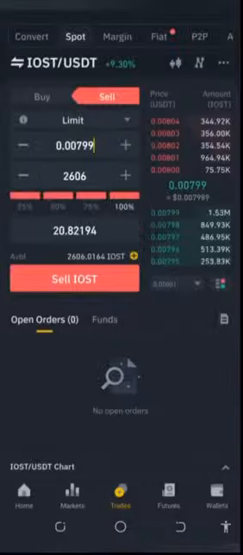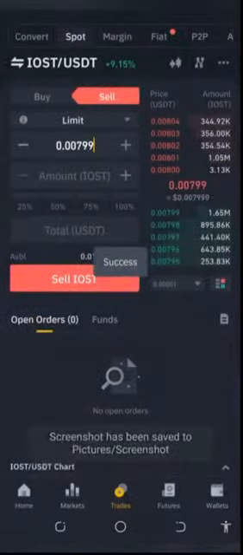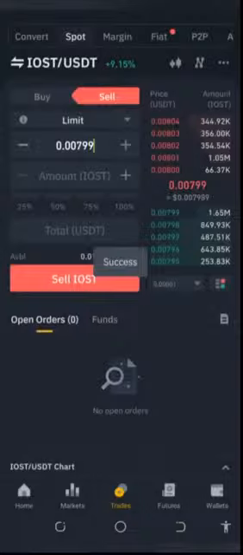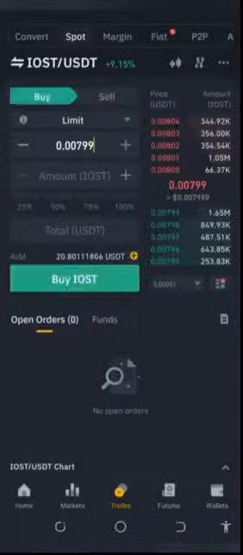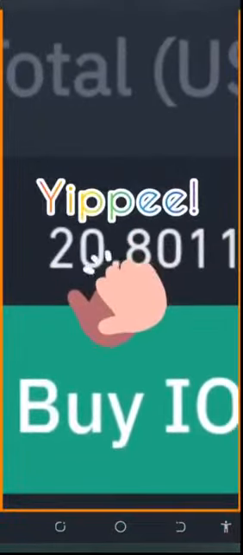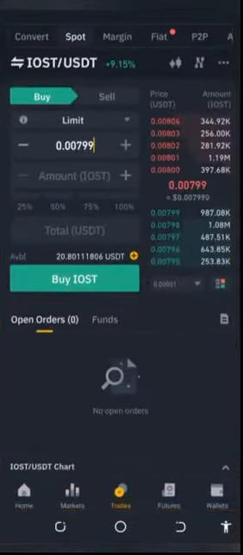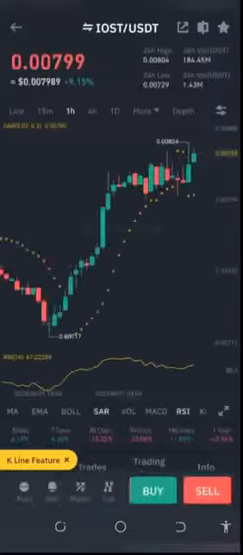And let's see if we can actually sell and see what we can get. Let me see. Wow, this is great. Let's go ahead and sell. Wow, did I get it sold? Yippee, we got it sold. Wow, what happened to IOST? It went all the way up. Look at this.